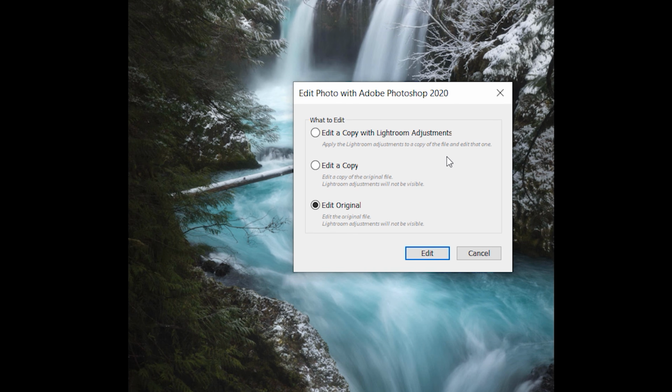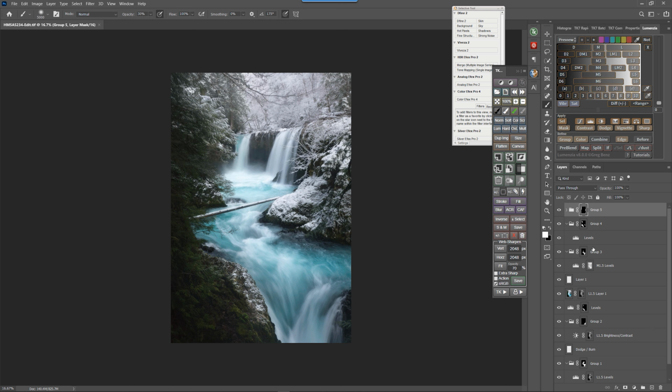Now this is going to give me the option of editing a copy with Lightroom adjustments, editing a copy, or editing the original. I want to edit the original because when I saved this initially after doing my initial edit, I saved it as a TIFF file with all of my layers intact. That's a really important thing to make sure that you do, because our tastes change over time. If it's an image that I maybe over edited, now I could go in and change the opacity of some of my layers. If I felt like I overdid something, I can go in and fix all of that. But saving all of your layers is very important for the future.